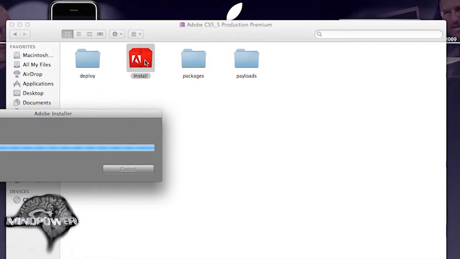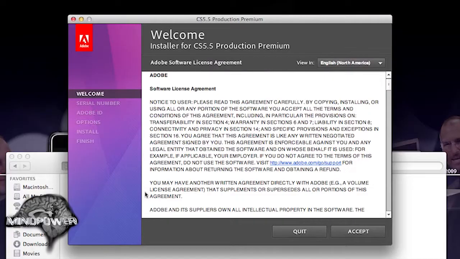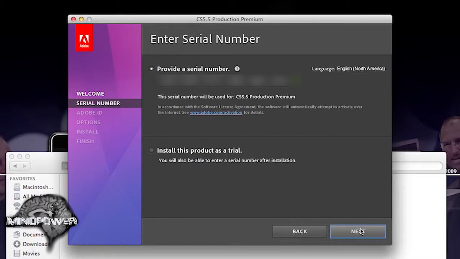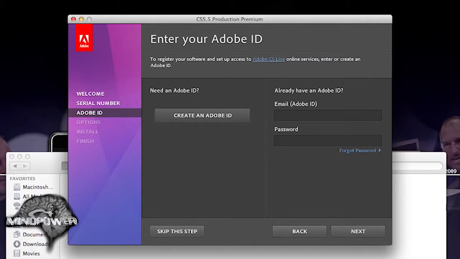Now, mind you, I have not uninstalled the Adobe Creative Suite yet, so the trial version is still sitting there. I possibly could benefit from uninstalling it first, but I'm going to give it a shot, just installing right over the top. Let's see what happens. Accept the terms of the agreement and the serial number, which I'm not going to give you guys. Oh, I need my Adobe ID.